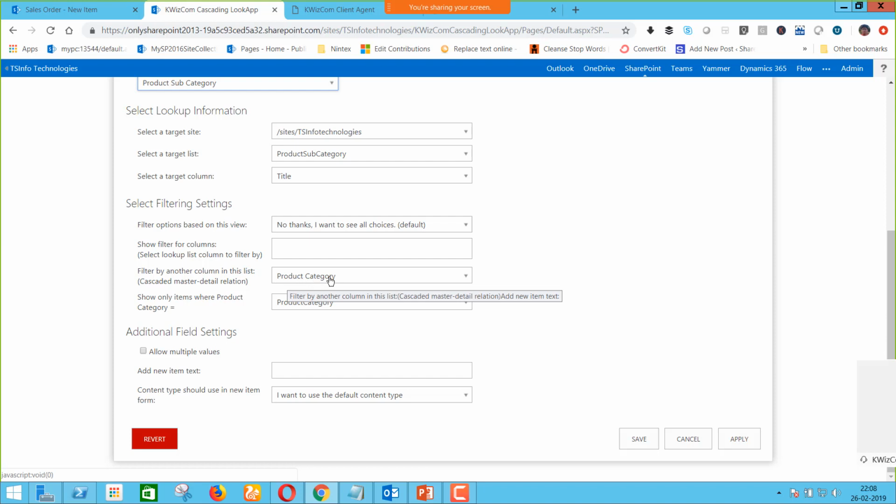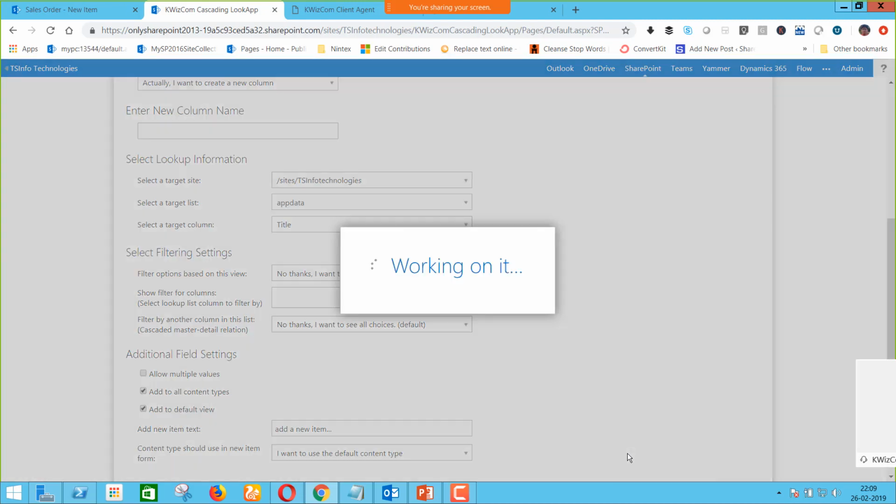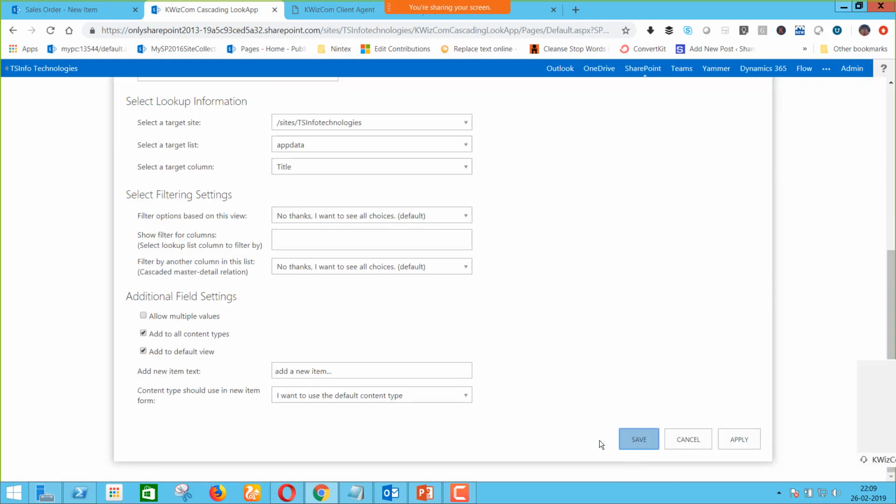So we will choose product category, and then the items where the product category. So both the things are same, we don't need to do anything here. Now click on apply, and then click on save.